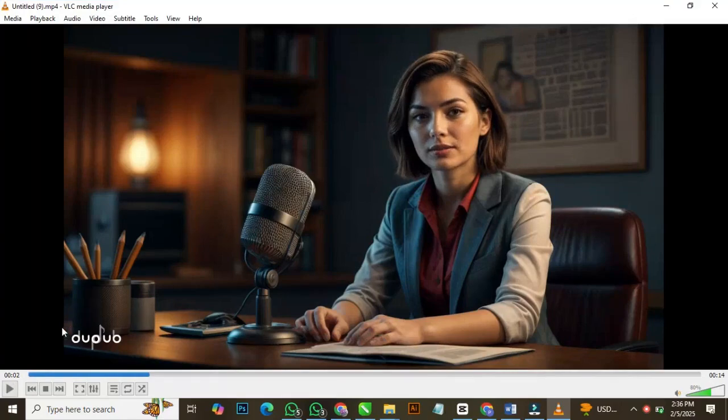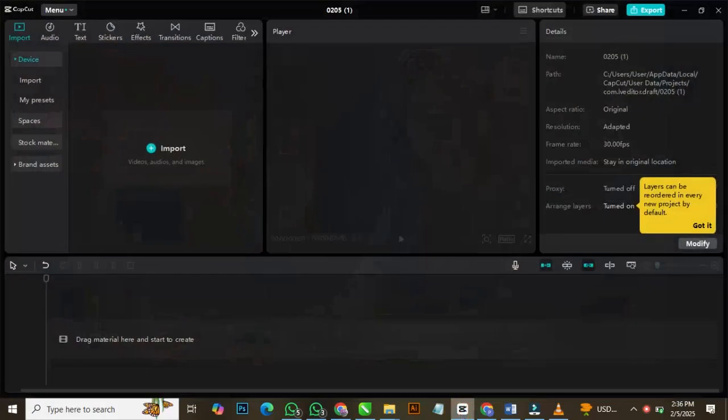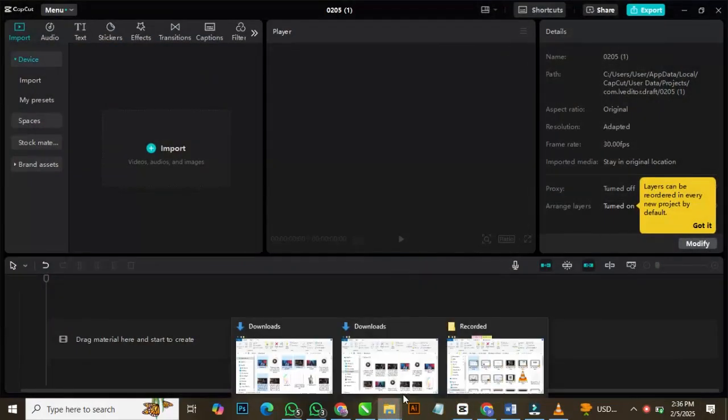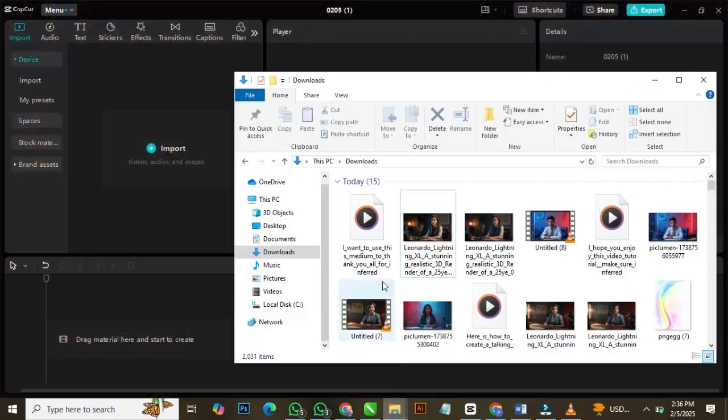As you can see, we have this Dumptop logo here. Now follow my steps. I'll be using CapCut to clean this logo. You can use CapCut, your phone, your system, or any video editing software or platform. For me, I'll go to what I just downloaded.